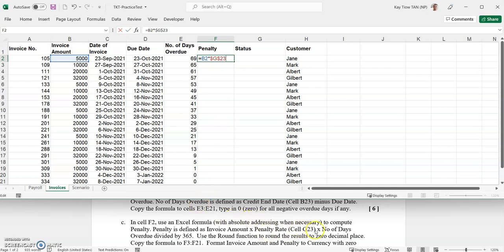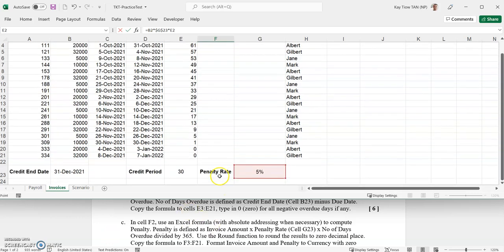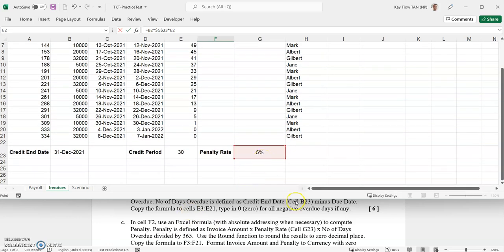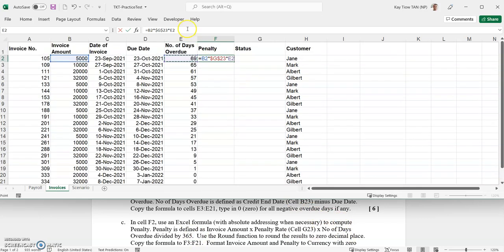So this penalty rate multiply number of days overdue. Okay, so you multiply this overdue, this one. Now since your penalty rate in this one, 5%, is an annual rate, we have to divide the whole formula by 365. Okay, so here will be divided by 365. Alright, so this is the first part.